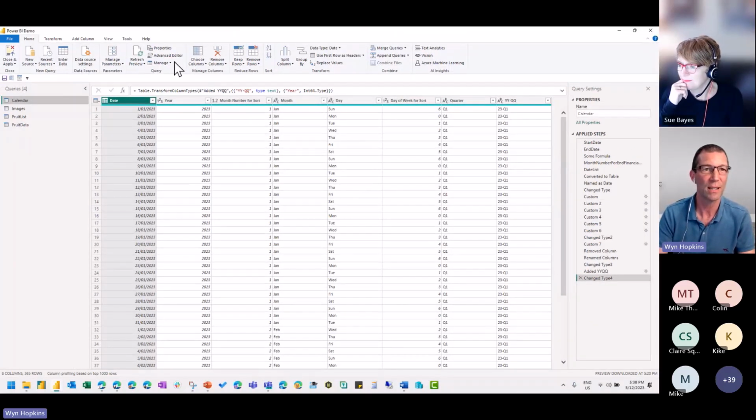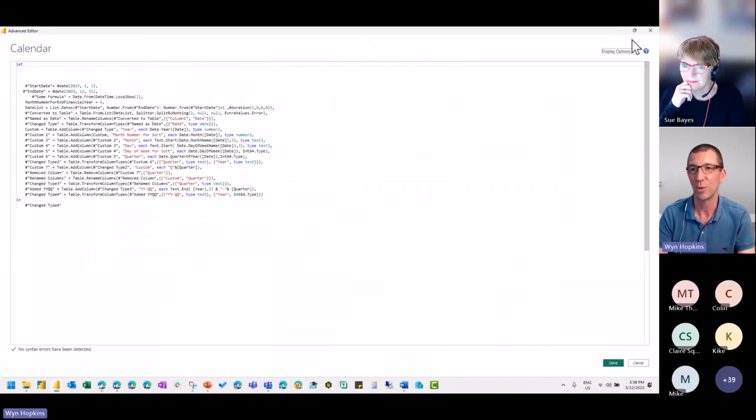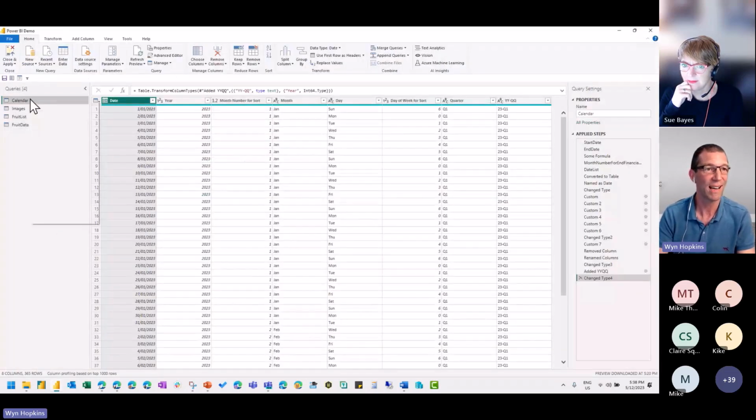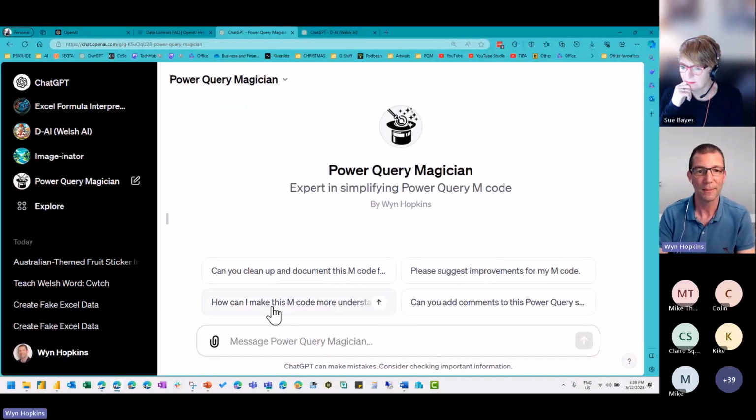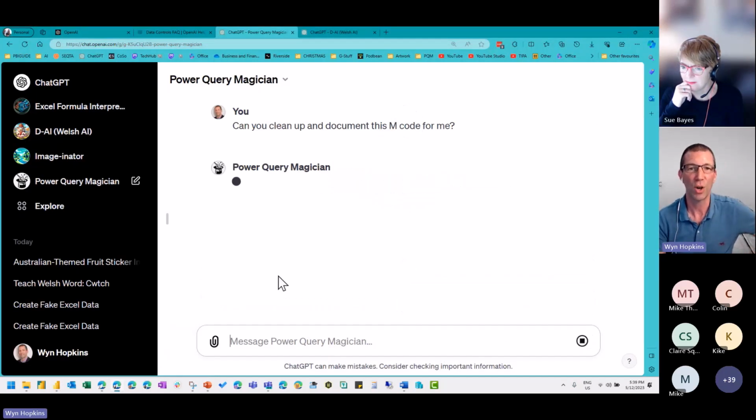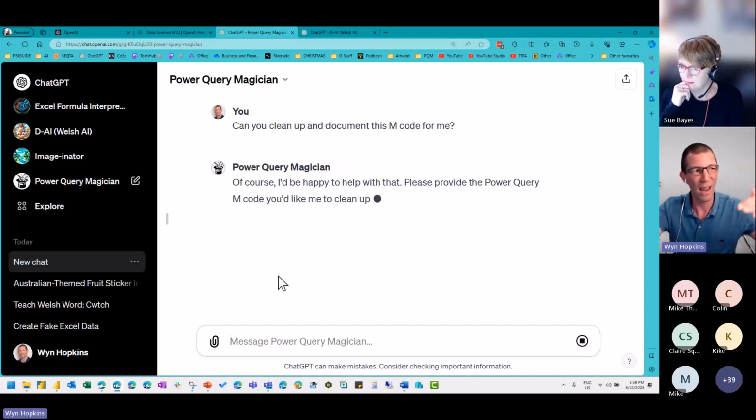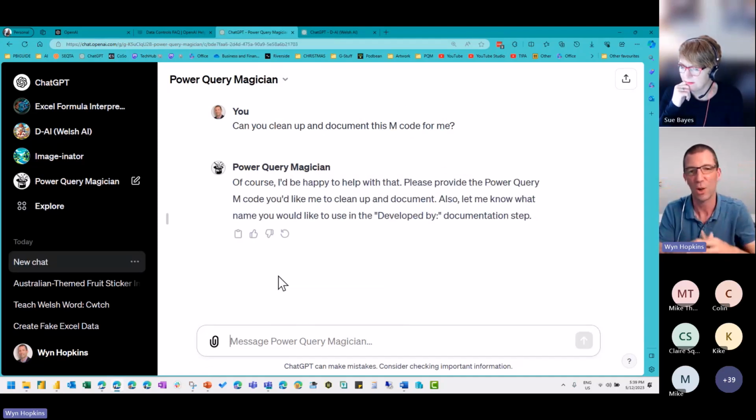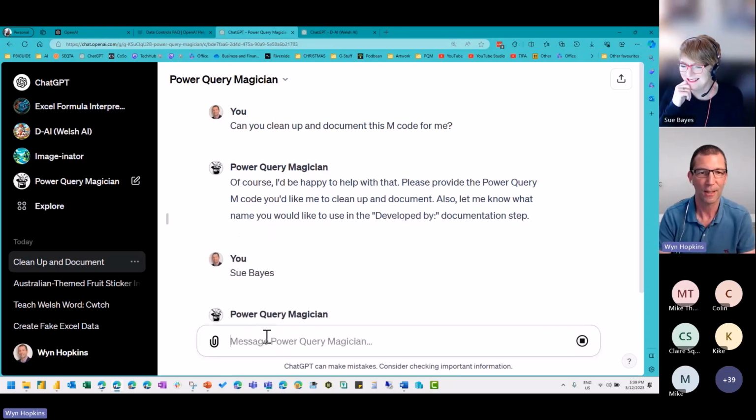So what I'm going to do is go into the advanced editor. Actually, I don't even have to do that. I realized yesterday I can just right click and copy my calendar there. I can go into the GPT and say, can you clean up and document this code? I've just told it how I want it to be documented, my structure, the way I like things indented and named. You know, I want camel case and all this sort of stuff. And I've also said, what name would you like to use and develop by? And I'll say Sue Bays. Okay, go.